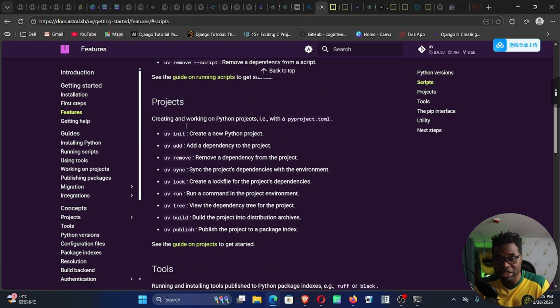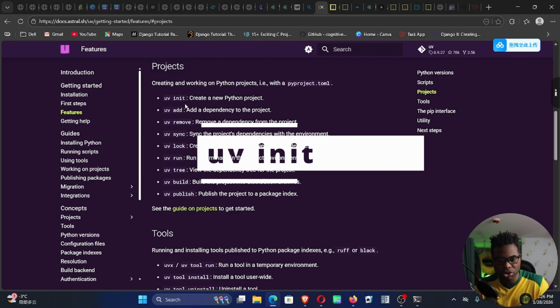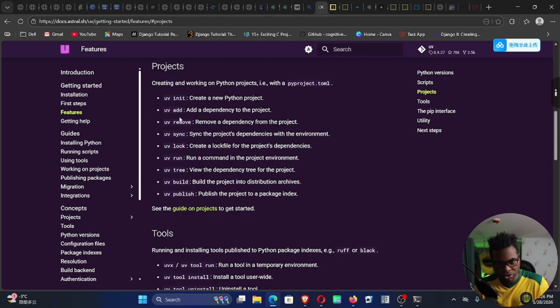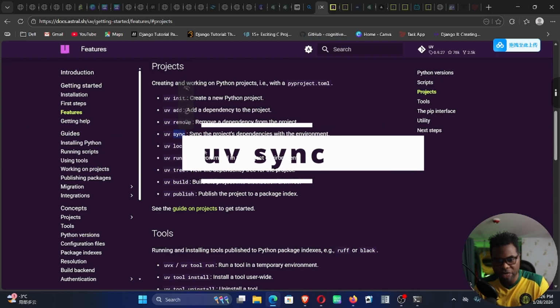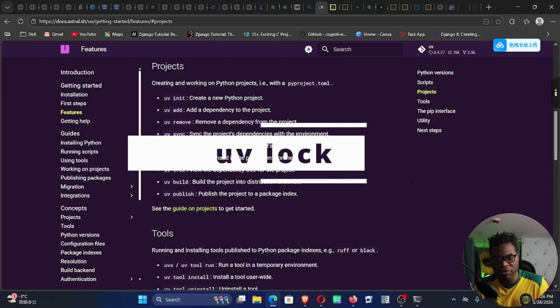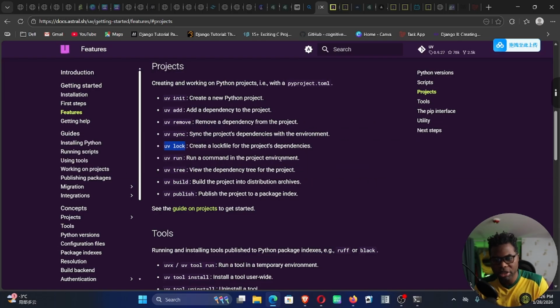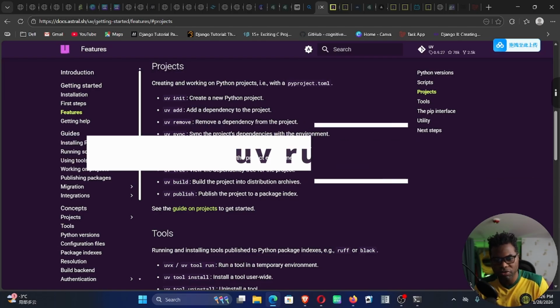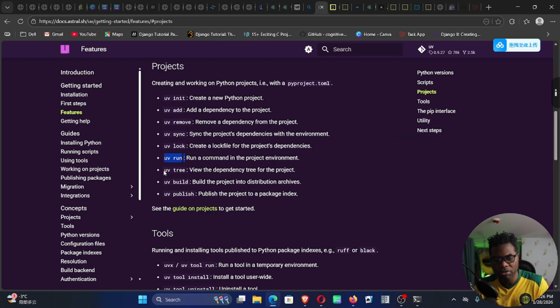So this is a list of commands that we use when we are creating projects using UV. So creating and working on Python projects. So to create a project, we need to use UV init. To add a dependency, we use UV add. To remove a dependency, use UV remove. To sync the project dependencies, use UV sync. To create a log file for the project dependencies, we need to use UV log. To run a command in the project environment, we need to use UV run. To view the dependency tree for the project, UV tree.